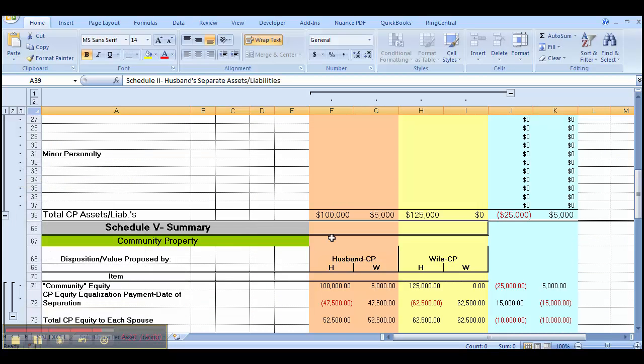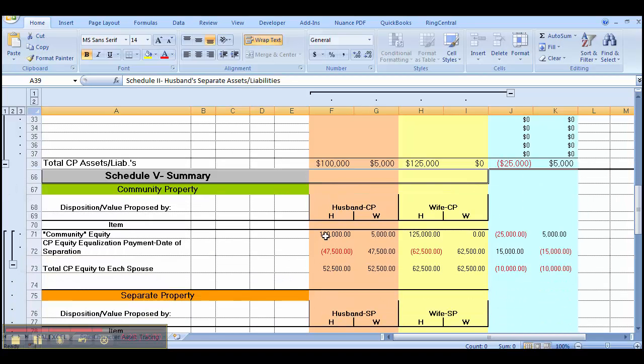And down here we have a summary that shows that if the husband gets 100, the wife gets 5, there's only 105. Both parties should walk away with $52,500. To get there, the husband would have to give the wife an equity equalization payment of $47,500. If that occurs, then there's a 50-50 split of the community property.